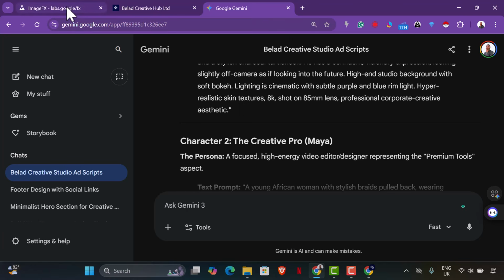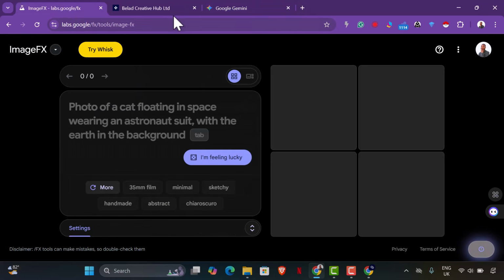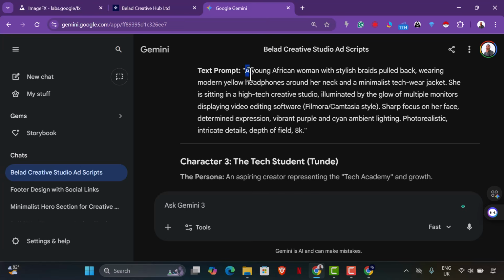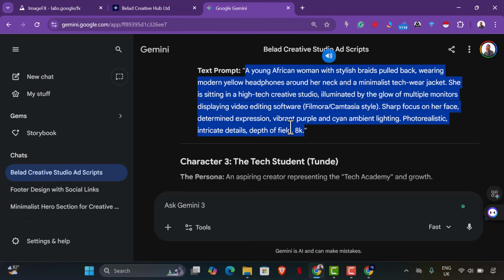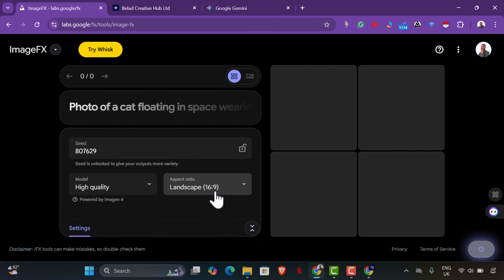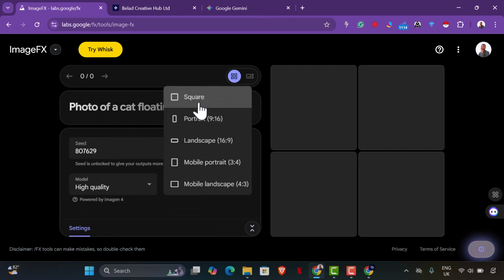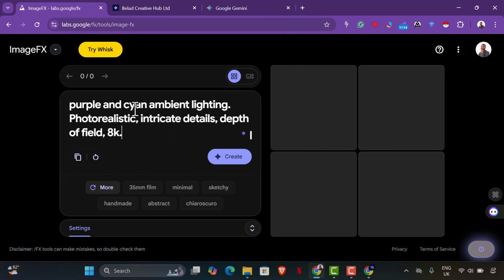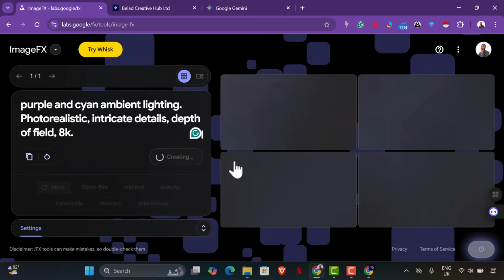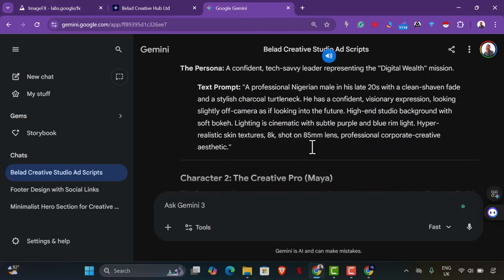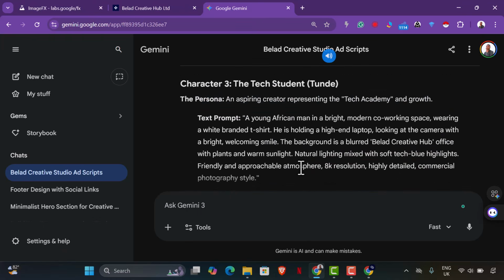So the tool I want to use, like I said, I use ImageFX to generate images. So we could have something like this, which says a young African woman with stylish braids. In ImageFX, I could preset right here. You have your landscape, you have your portrait, you have your square. But right now I want to use landscape, and I want to use this to prompt. So I'm going to generate this first image, but while I'm doing that, I want to generate the different character sets: there's character one, character two, and the third character.